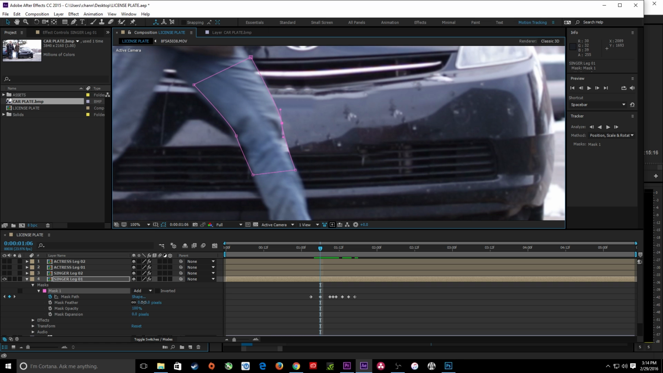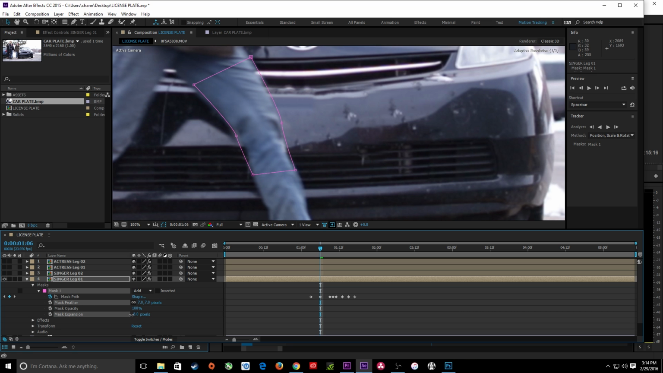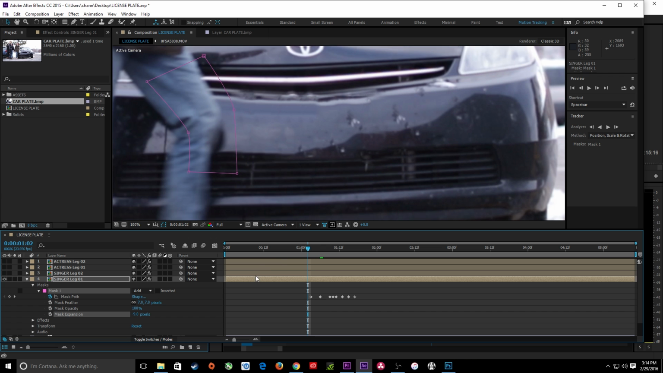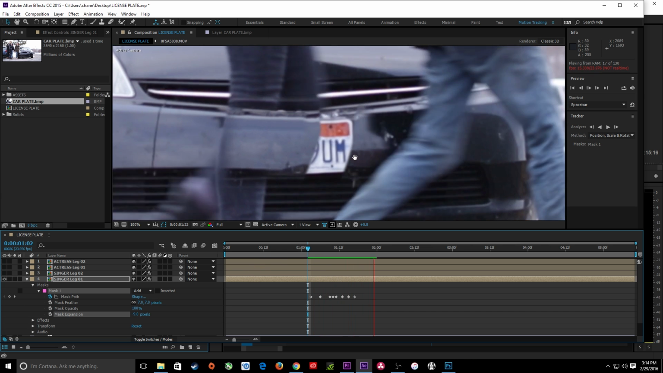You can actually just feather this a little bit as well. Feather it by about maybe 5-7 pixels or so. And then I'm going to expand the mask backwards, which will eat into the leg a little bit, and get rid of the license plate. So let's see how that looks kind of playing through. That leg looks pretty good.